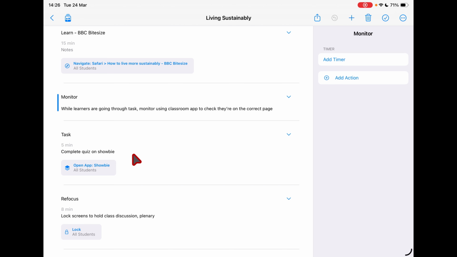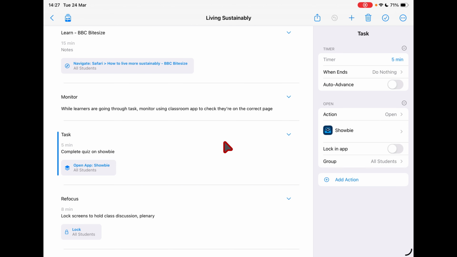Then, once that time is up, the next thing is to create a quiz on Showbie. So again, 5 minutes. I've set the action to open Showbie and then you'll guide them to the quiz that you've set up in Showbie. Then after that 5 minutes is up, it will lock the screen and refocus them on the class discussion that would happen and the plenary. And with that, the action then is to lock.